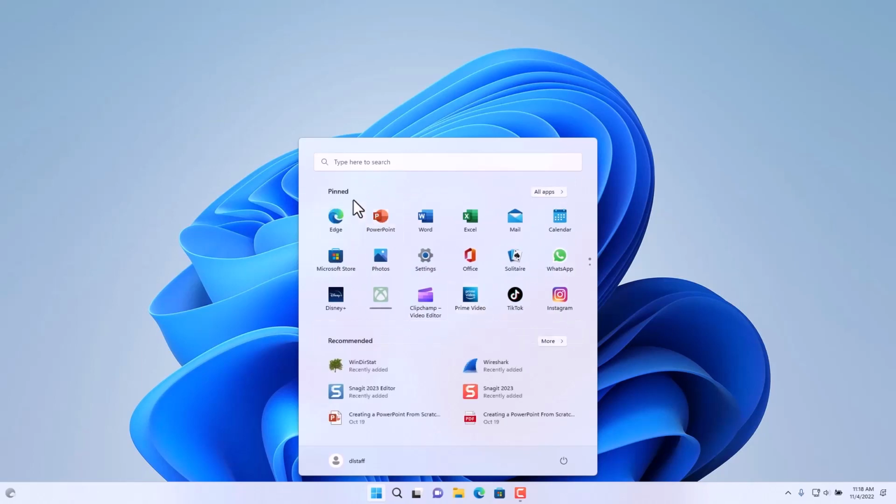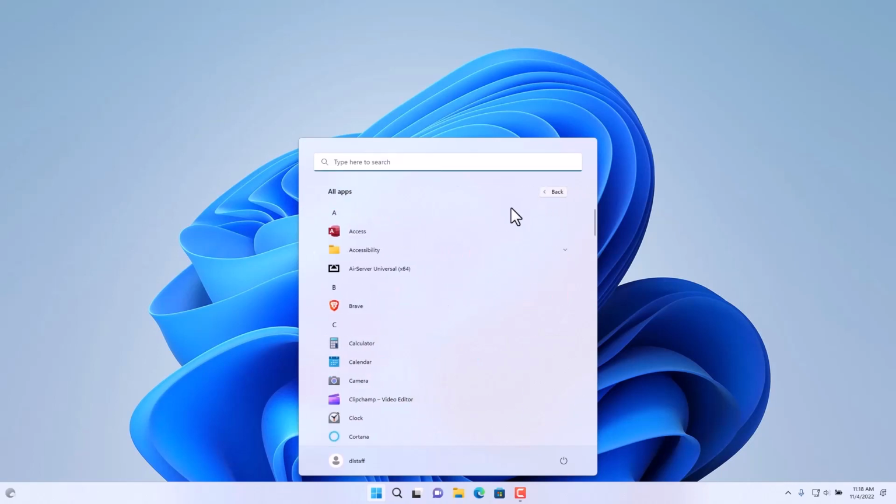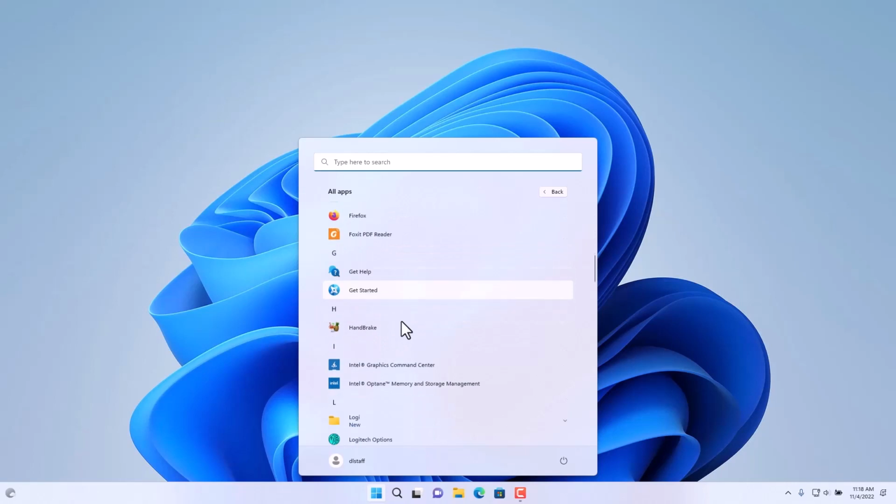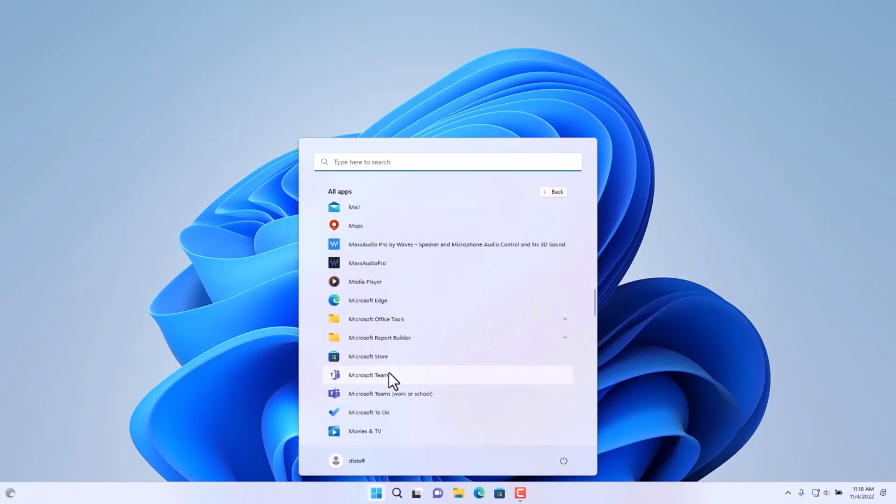To the right of the pinned area here, we have the All Apps. This is how you can access all the applications in your computer. So if you click here on All Apps, notice that they are categorized alphabetically, and you'll simply scroll down and access any of those applications.